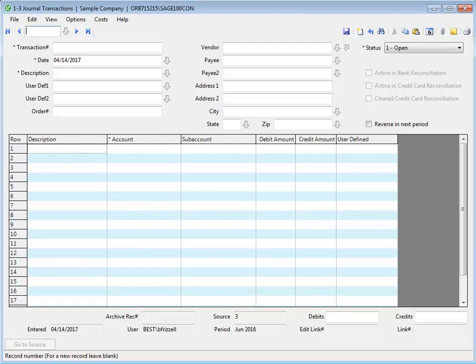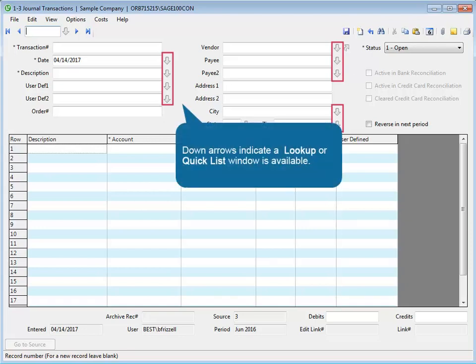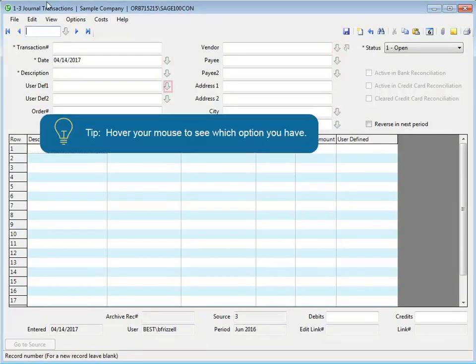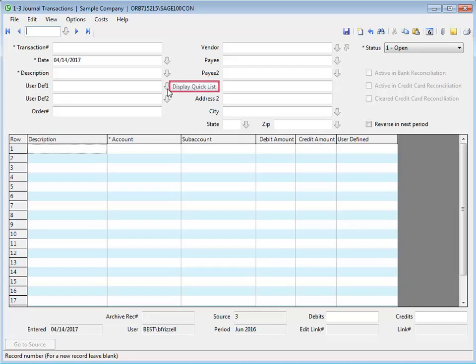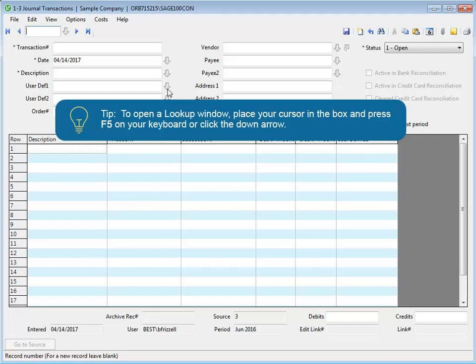You'll also notice there are arrows next to some of the boxes. The arrows pointing downward indicate there's a lookup window or a quick list available for that box. To see which option is available, simply hover your mouse over the arrow and a message appears letting you know if you can access a lookup window or a quick list. Let's take a quick look at the lookup window. You can open the lookup window either by clicking in the box and pressing F5 on your keyboard, or you can simply click the down arrow.